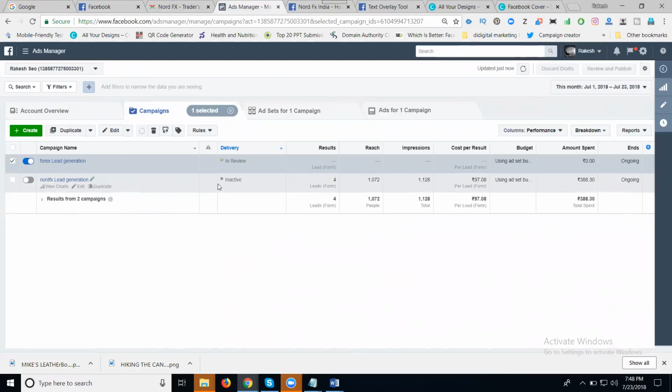Before and now, what is different? Before, it was a lead generation form through our Facebook form using a Facebook ad. Now we can generate traffic to your website. First of all, click on create.